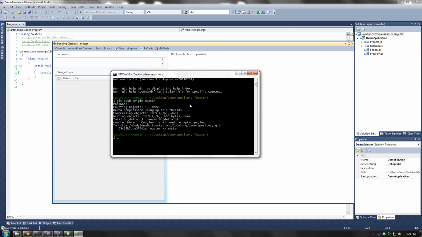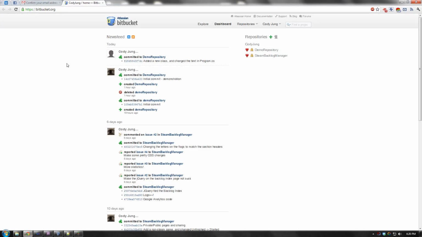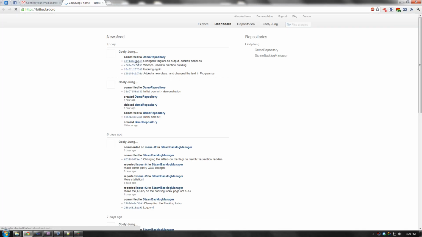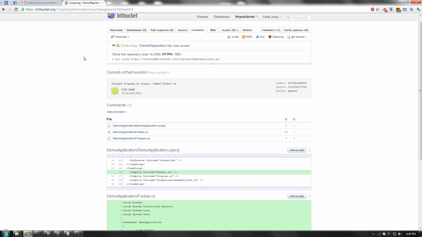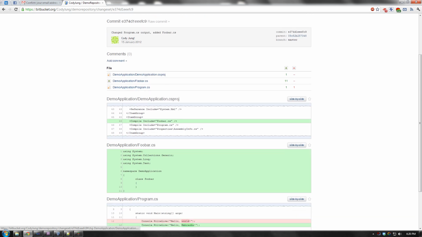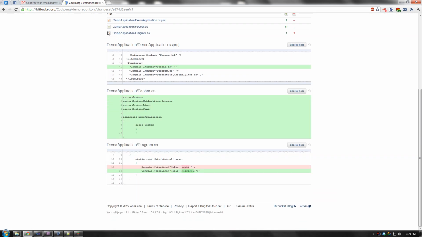So now if we go to Bitbucket and take a look at our most recent commit here, you can see my name is showing up with a question mark by it, author not mapped to Bitbucket user. That's because the email address on this computer isn't associated with my account, but I'll have to go in and change that later. And you can see all of the changes that we made here as well.